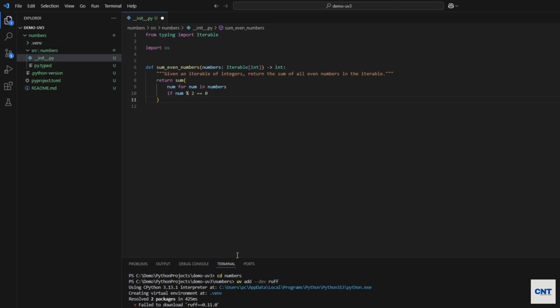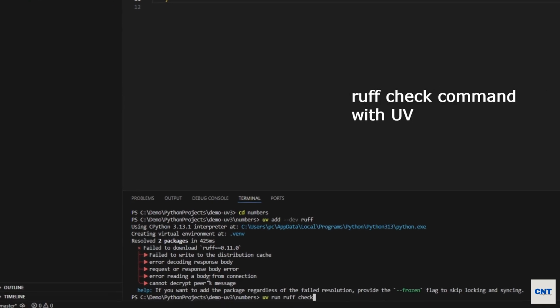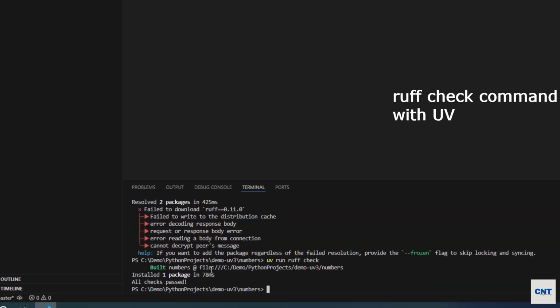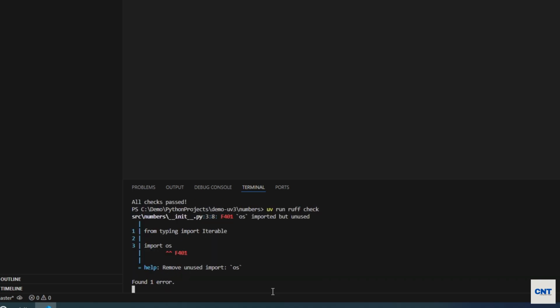So the benefit we can get from Ruff is that we can run the Ruff linter over this numbers project. We have one command, uv run ruff check. It is still showing all checks passed because we have not saved our file. If you run the last command again, now it will show you the unused package in this file. You see, we have F401 import os, remove unused import os.